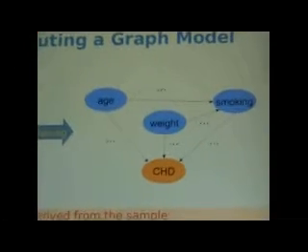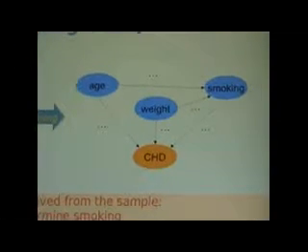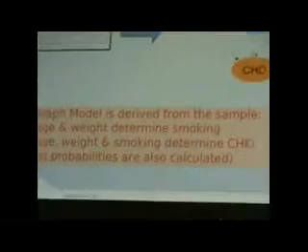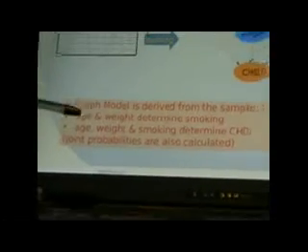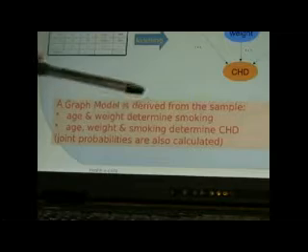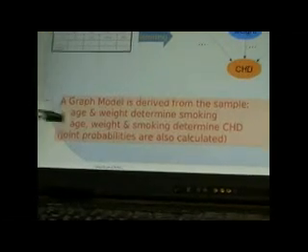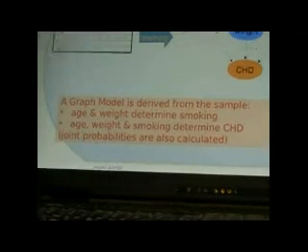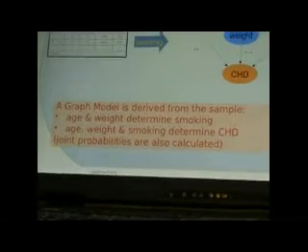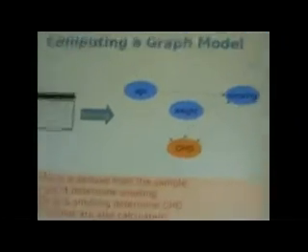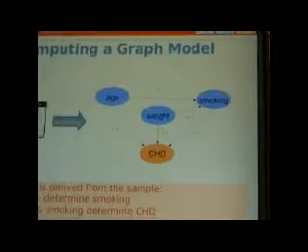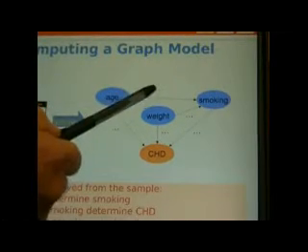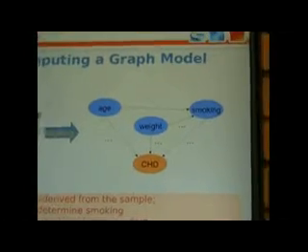Okay, so in summary, the graph model derived from this sample shows that there is a relationship between age and weight. In fact, age and weight appears to determine smoking, and age, weight, and smoking together appear to affect CHD. And this is mechanical. And this is automatically generated.